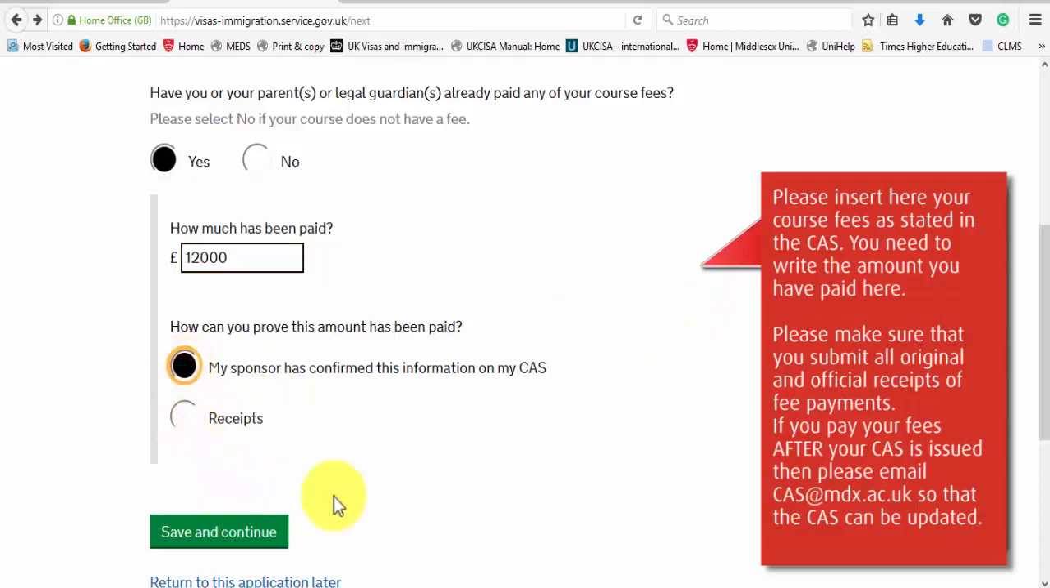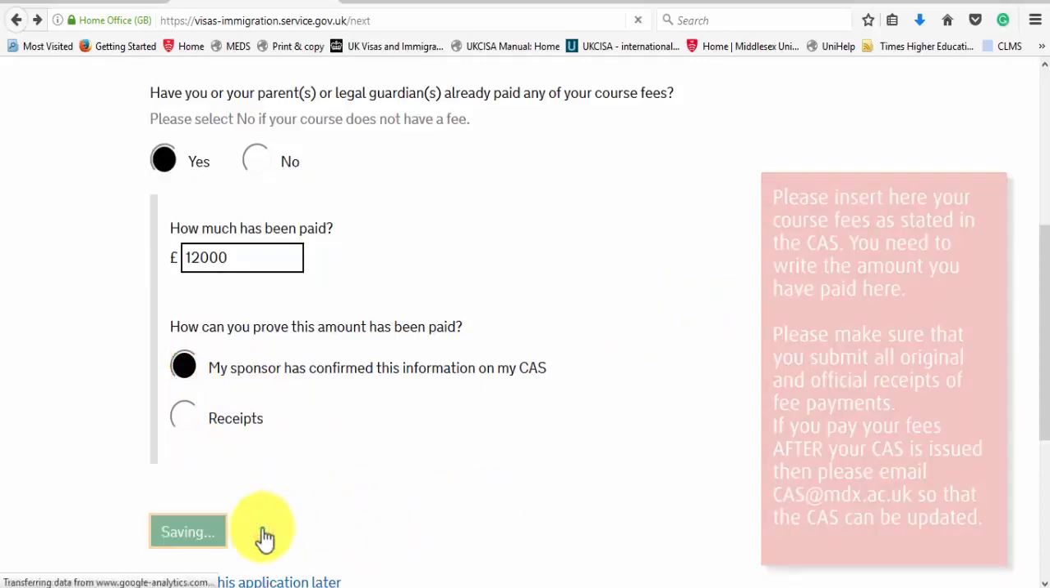It's really important that you insert the correct course fee as stated in the CAS and the correct amount of fee deposit already paid as stated in the CAS. Make sure that you submit the original receipts for any fee payments. And if you pay any fees after your CAS has been issued, contact cas@mdx.ac.uk so that the details on the CAS can be updated.